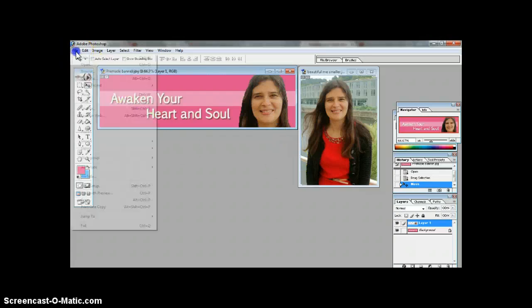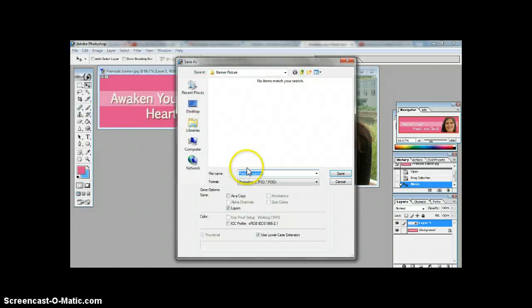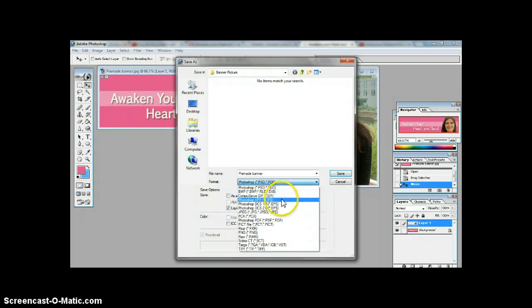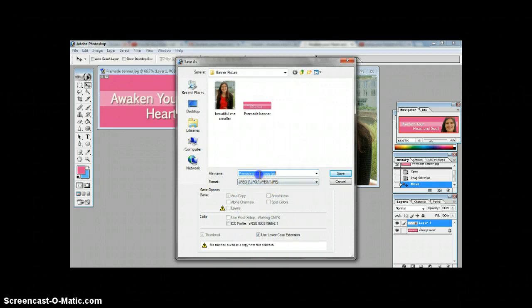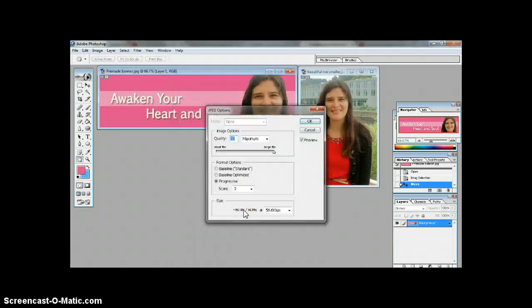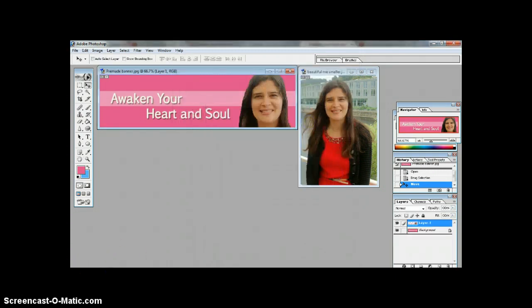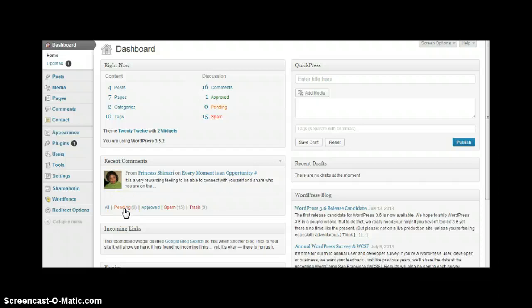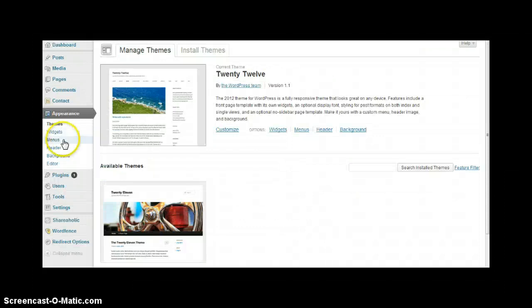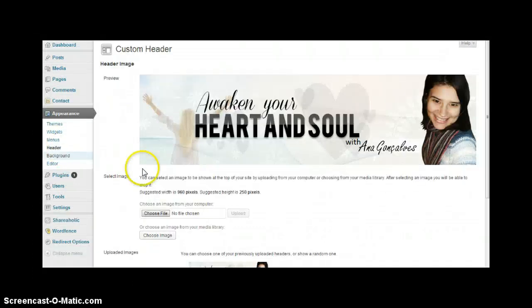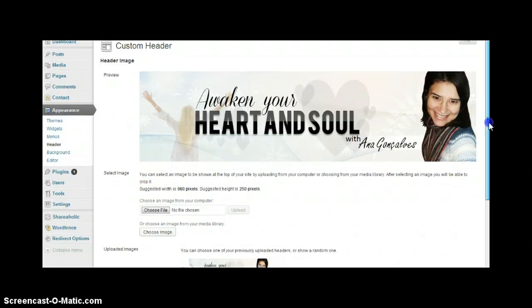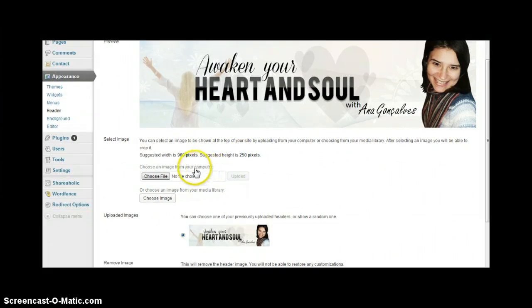And so I'm going to save it, save as, and I save it under JPEG. And I'm going to show you how it looks like in your WordPress site. Open up your WordPress dashboard and then go to Appearance and go to Header. As you can see, this is my current banner. And I'm going to locate the banner that I just did.